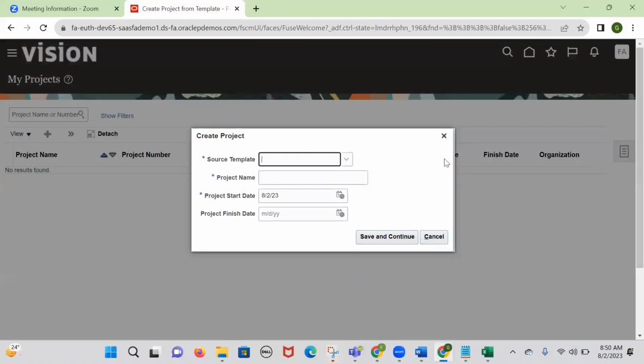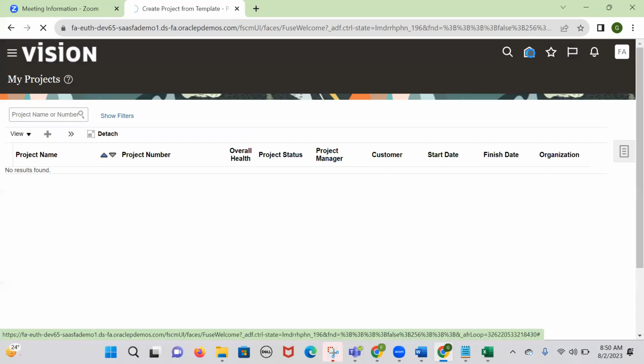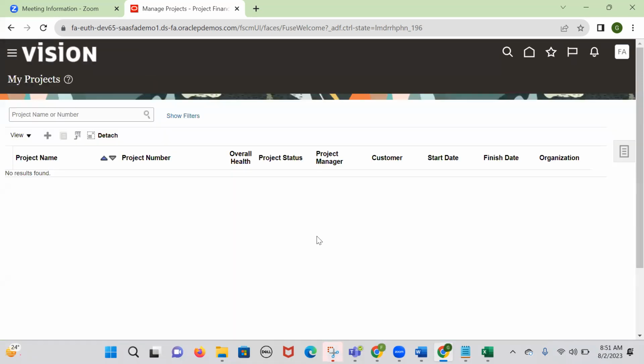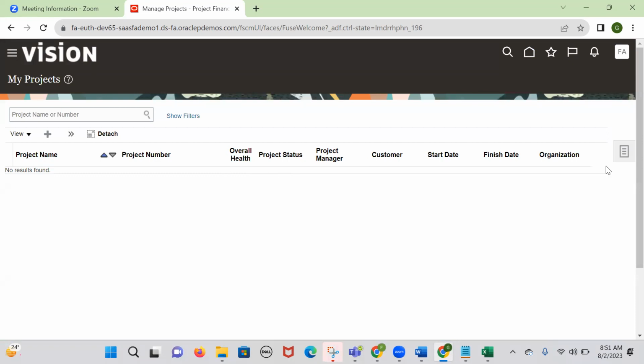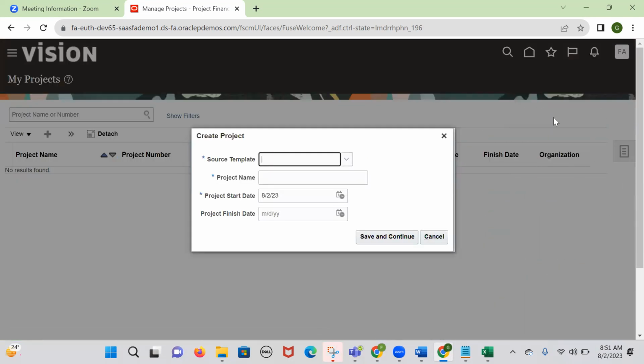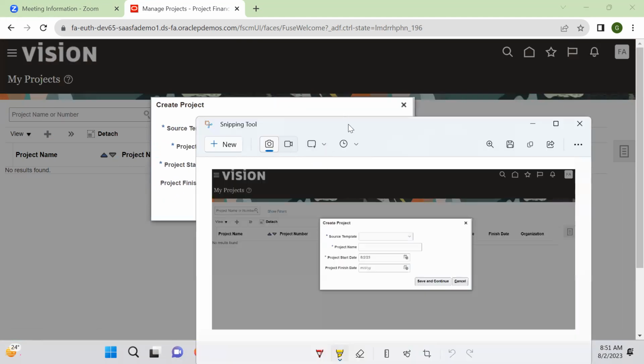Okay. Now I'll close it. Let me go for the other feasibility I wanted to show you. I'll go for the home page, and the projects module, and the project financial management. Inside the project financial management, I can go for the task list, and here there is an option, create a project. If I click on create a project, I can see the same screen, whatever screenshot I have taken previously.